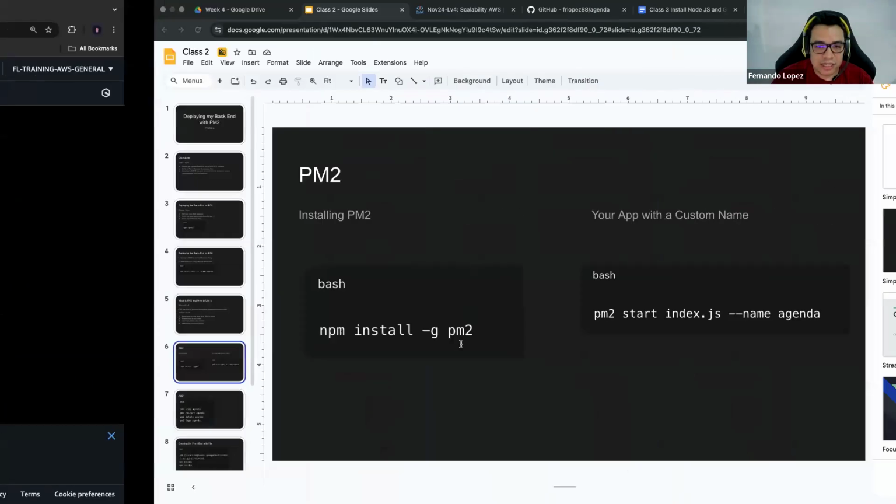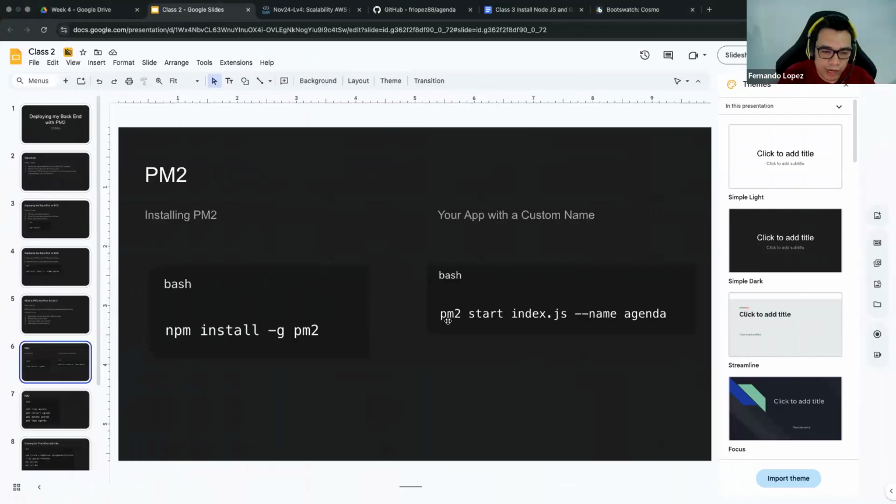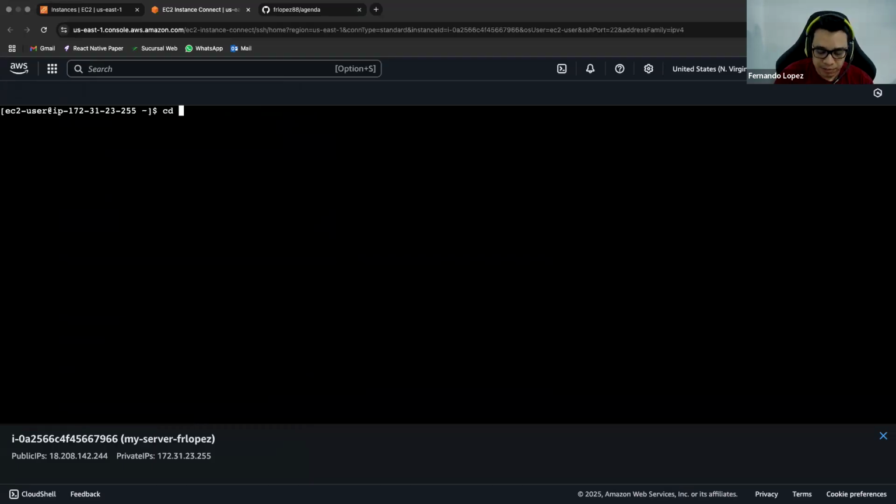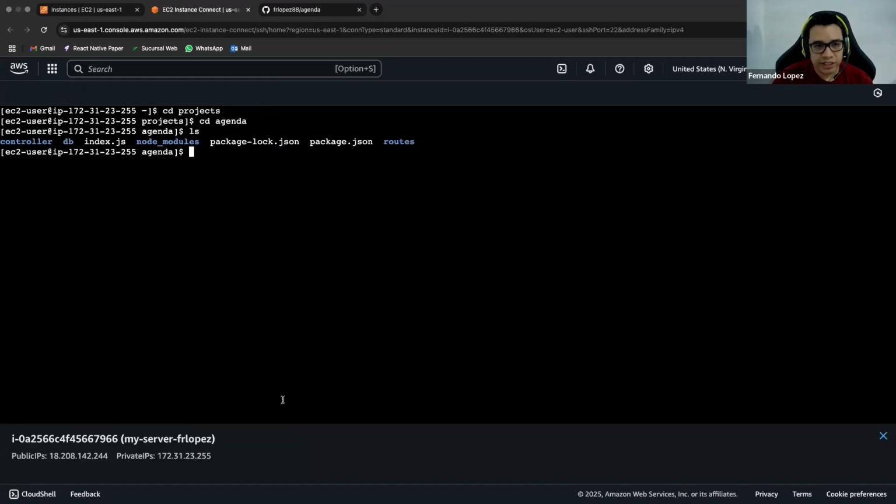So the next step will be this one. You might need to create the index file that I have in the folder of agenda as a project or as a process. So let me explain. Let me clear the terminal. Let's navigate to the project folder first. Inside of the project, we have the agenda. Now this is the content of the agenda.